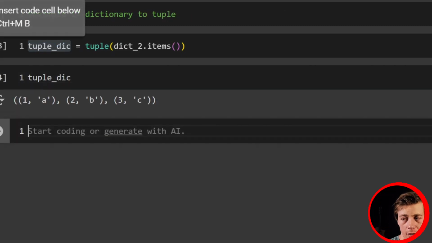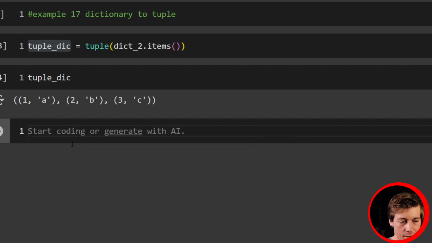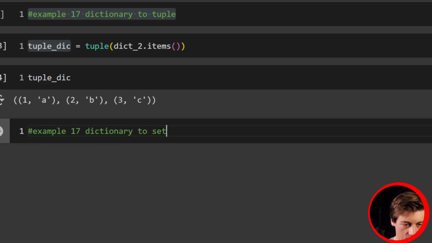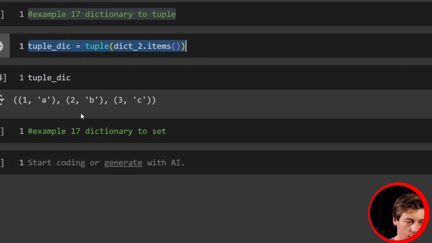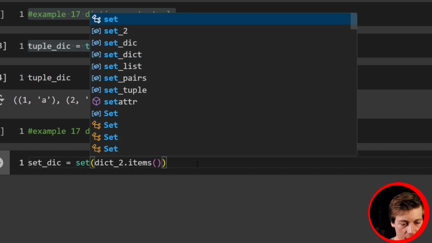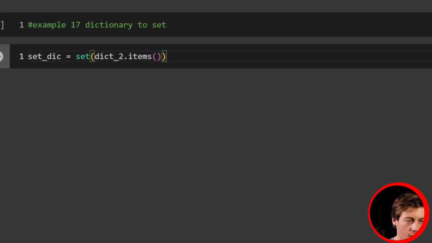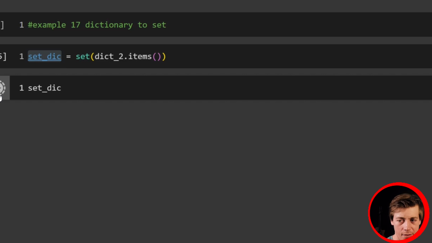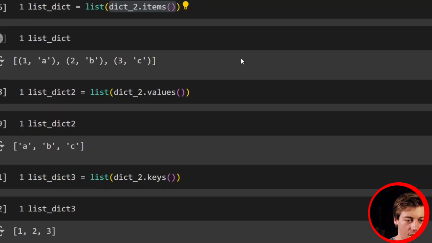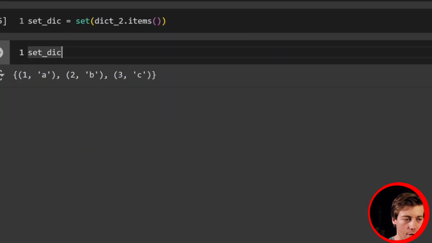And then we could also convert to a set, set dict, and then set over here, and we're going to do items again. And if you want to see what the set looks like, and this should be example 18, by the way. There we go. And again, feel free to use keys, values, however you want to grab your data.